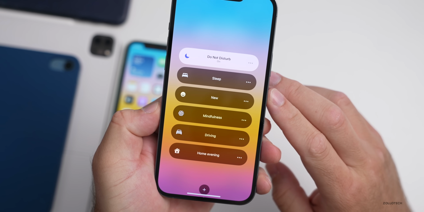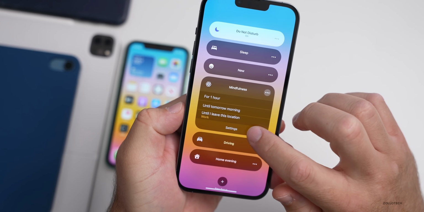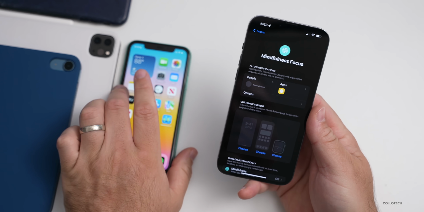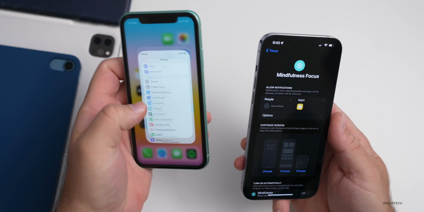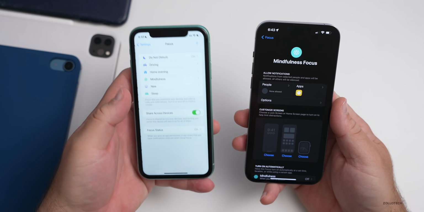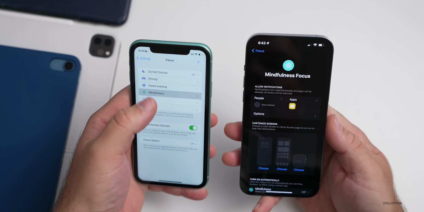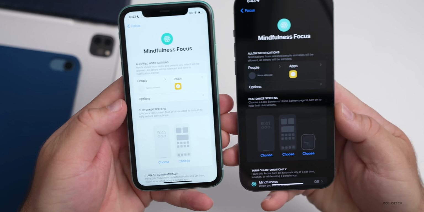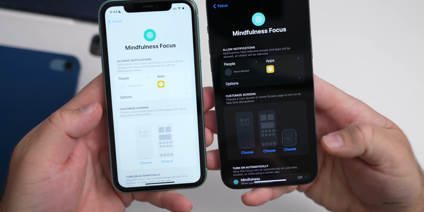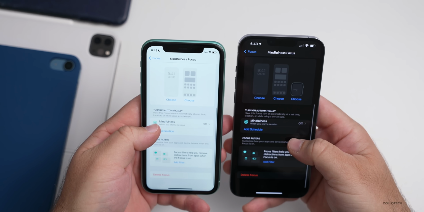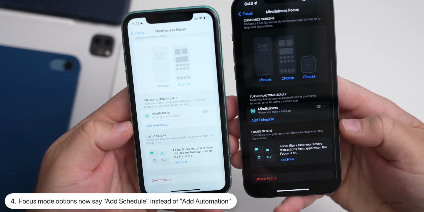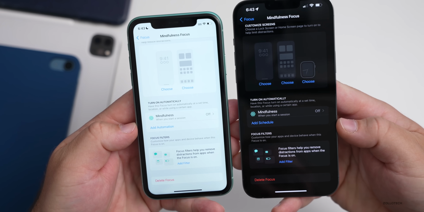Now within those focus modes, if we go into one to edit it, there's some changes there as well. So we'll go into the mindfulness focus. We'll go to the same thing on the iPhone 11, go into focus mode with Beta 3 on it. Under mindfulness, you'll see it has customized screens, and you can customize your watch from here. I didn't show that in previous versions, but you'll see mindfulness has add schedule instead of add automation now.